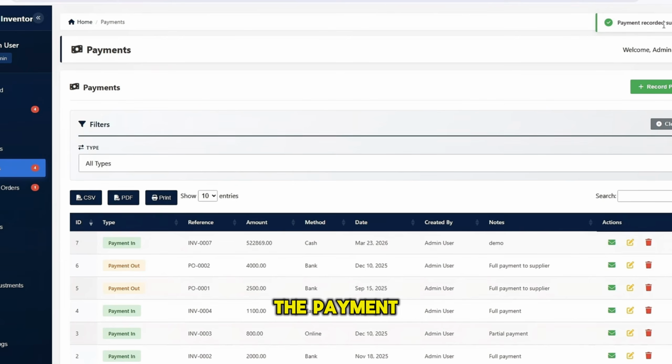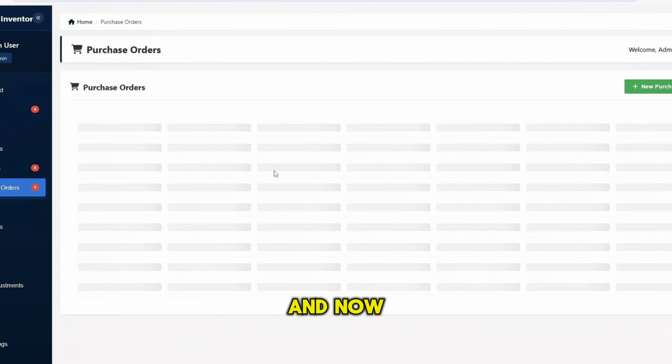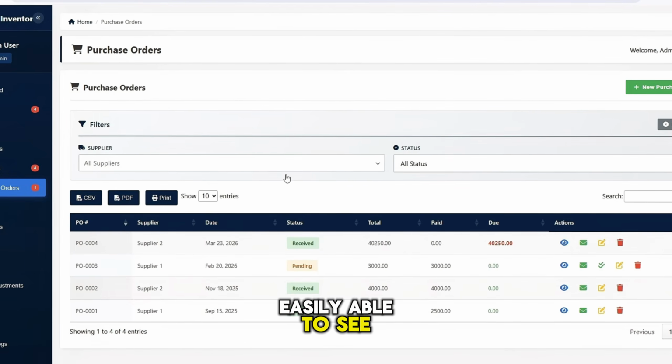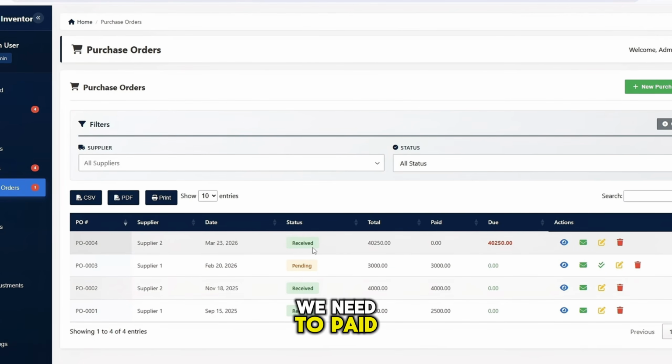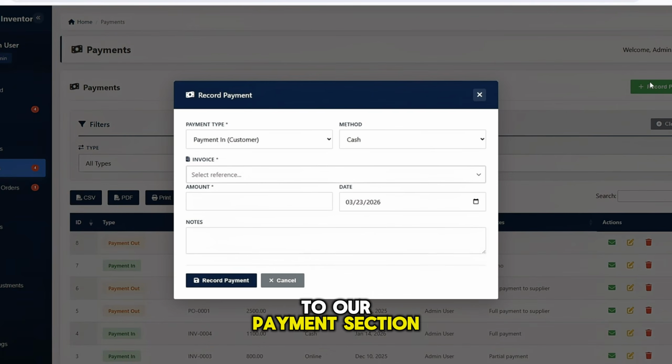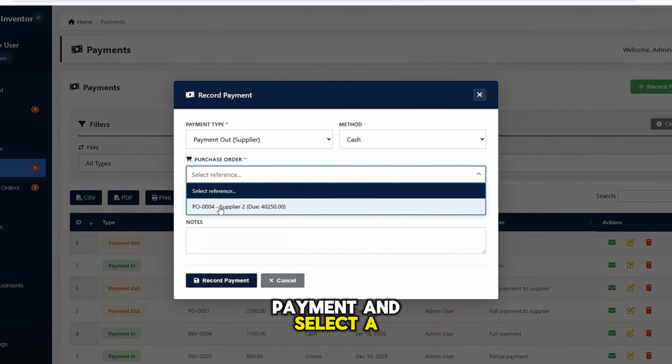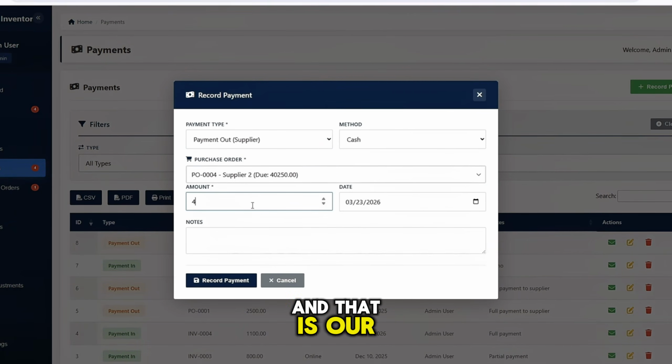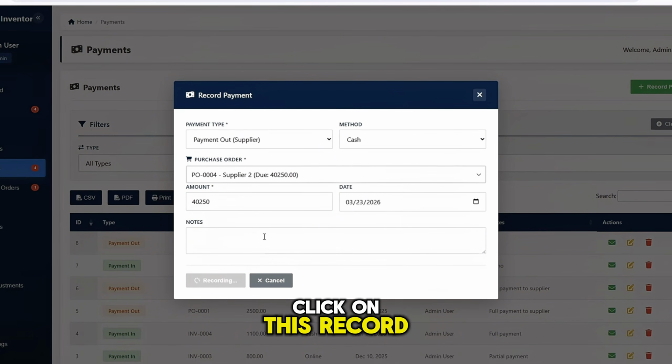So you can see the payment is recorded successfully, and we can simply go to our purchase orders, and now you can easily see here that the payment is recorded, paid successfully. But we need to pay this. We just simply go to our payment section, click on record payment, and select a reference. This is the one, that is our 4250, and that is the cash, and click on record payment.